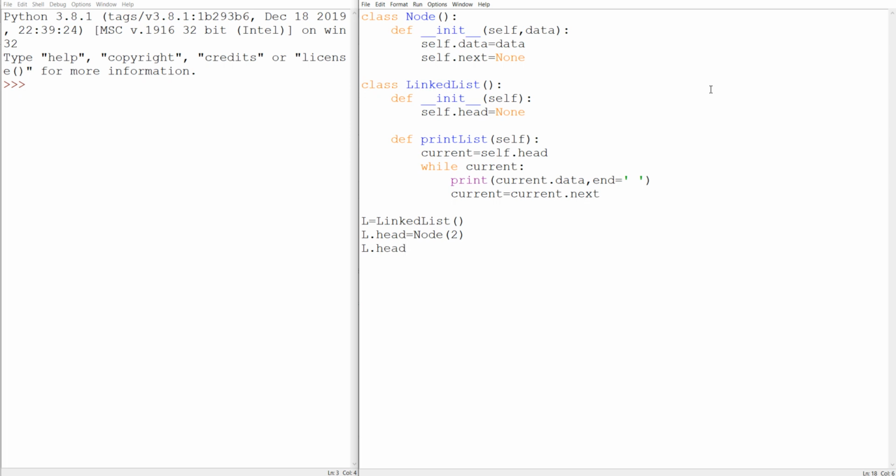Then I'm going to say L.head. If I say L.head equals Node and give it something else, it's going to change it. I don't want to change it. I want to link another node to it in the linked list. So head has the number 2. The next of the head right now is none. L.head.next equals another Node, and I'm going to put the character X in here. Then I'm going to say L, my linked list object, dot head, dot next.